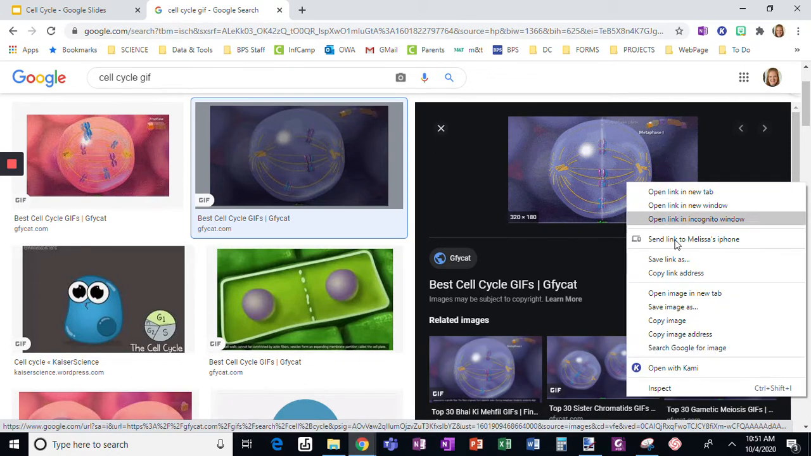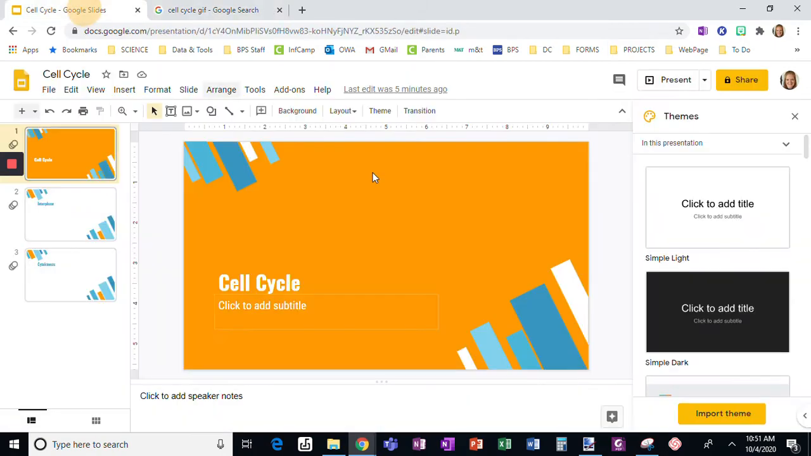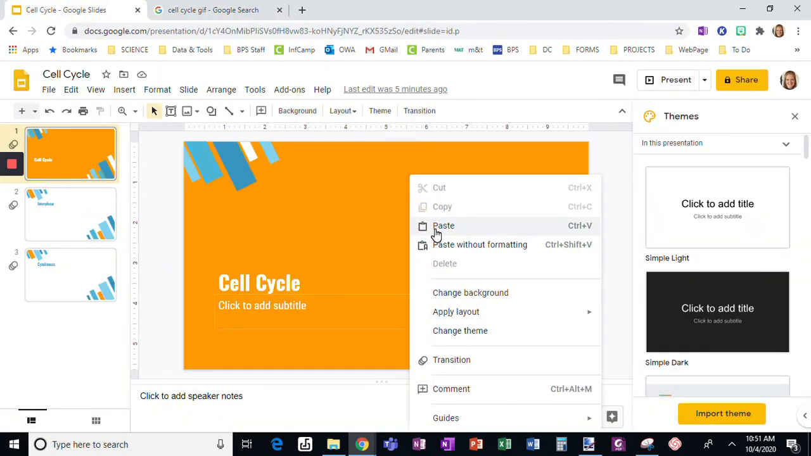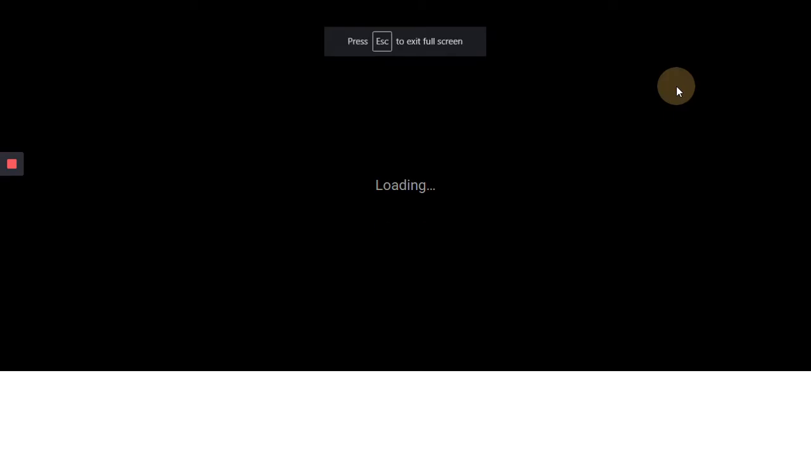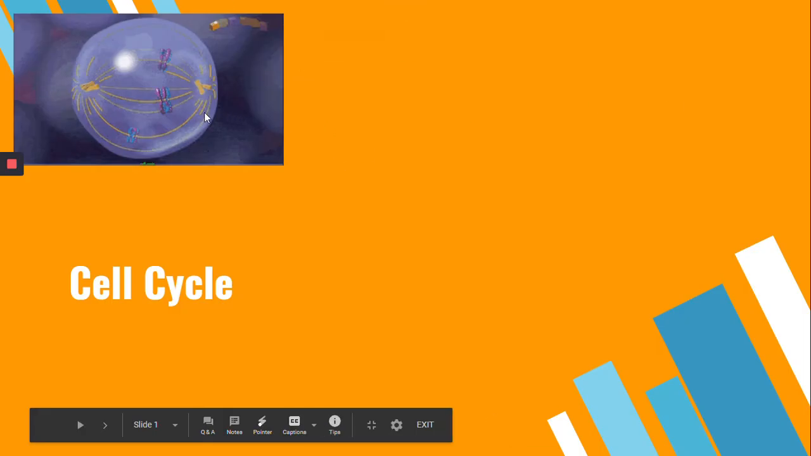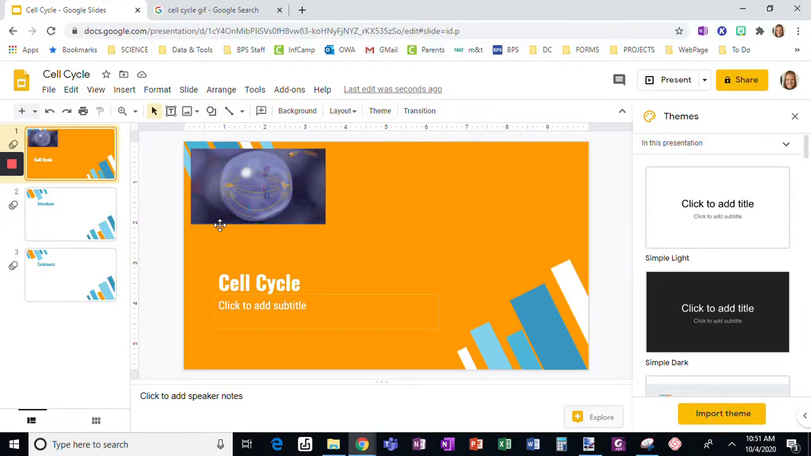If you try to do it this way, copy image, which is how you normally insert an image, come over here and right click and paste it in. You'll notice even if I go to present mode, this is not doing anything. So I'm going to escape out of present mode and I'm going to use the same GIF, but I'm going to show you how to do it correctly.